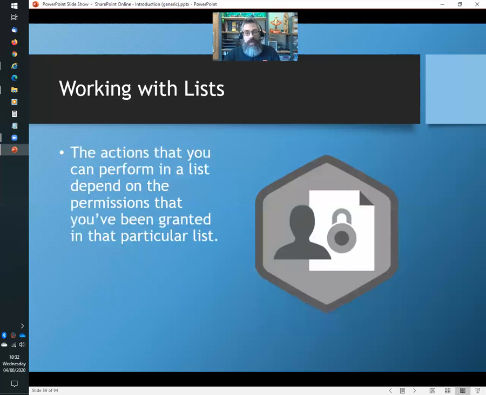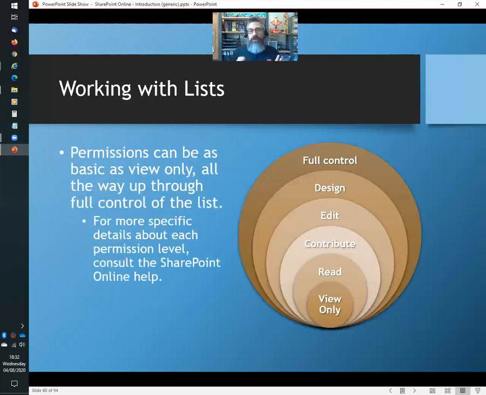One more thing before we get in there, and this applies even to pages, but much more so in lists and libraries. What you can do in a particular list depends on your permissions or what's been granted to you. And that can vary from list to library to list, even within the same site. A full discussion of permissions is well beyond the scope of an introduction class, but you should quickly understand this. There are different levels of access that you can be given to everything.